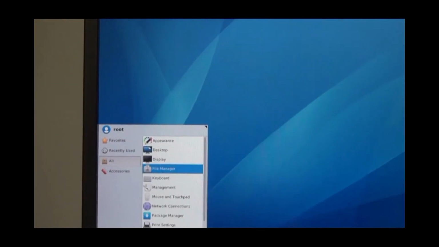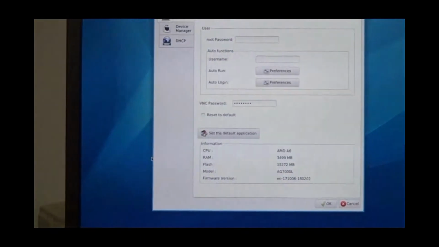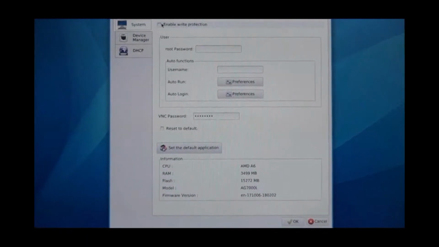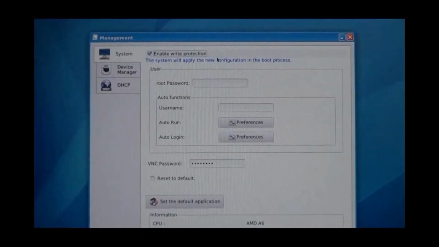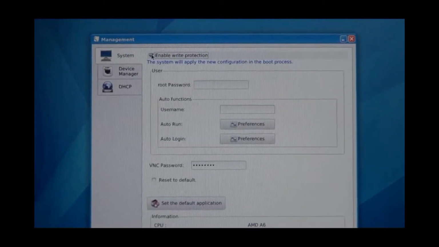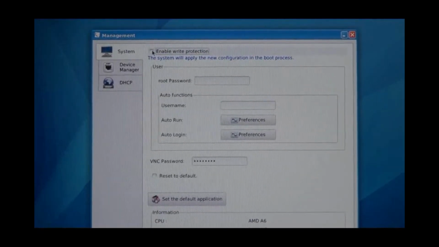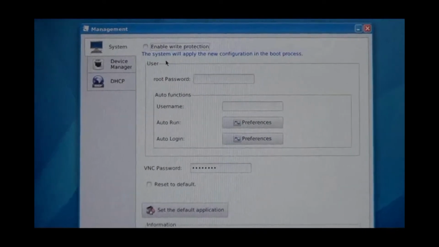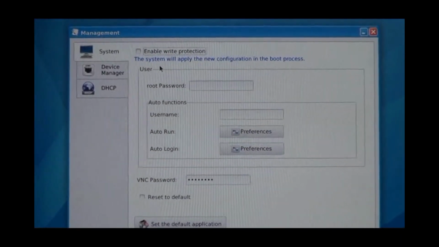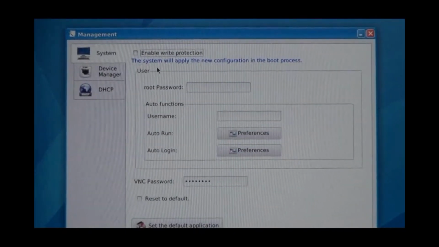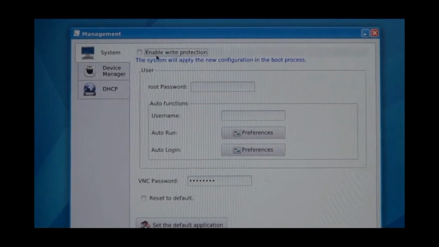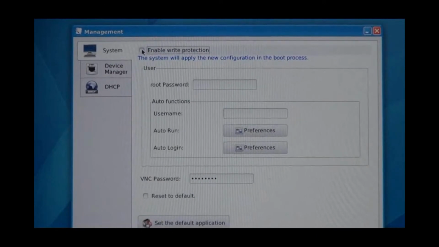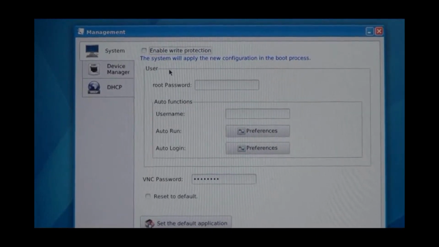We're going to bring up the management console on the client. This is the agent that we use to talk to the CLI device manager. And by default, the enable write protection is on. We want to make sure that the write protection is off. When it's off, the flash can be written to. Any changes can be saved to the device. When enable write protection is enabled, then no changes can be saved to the device.